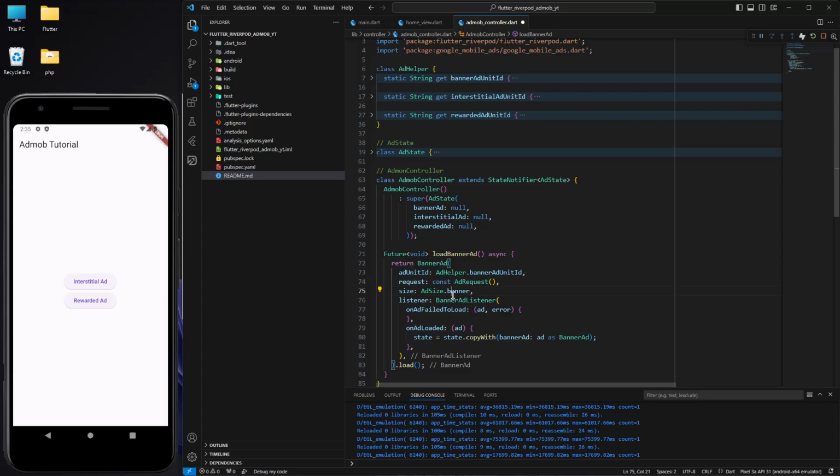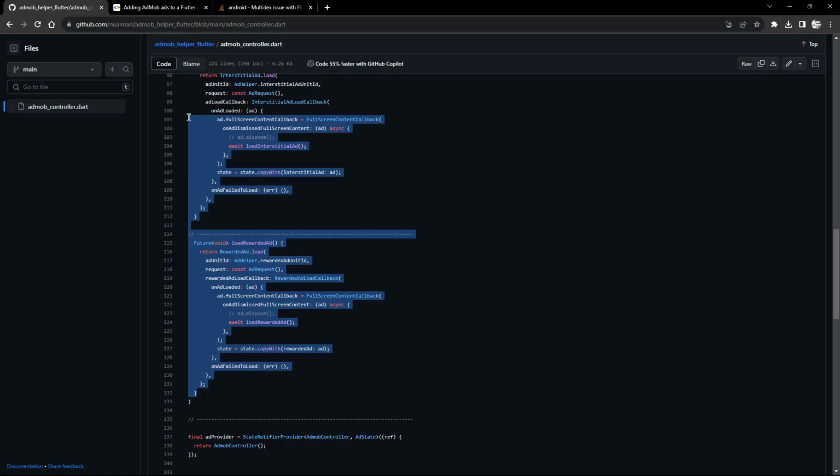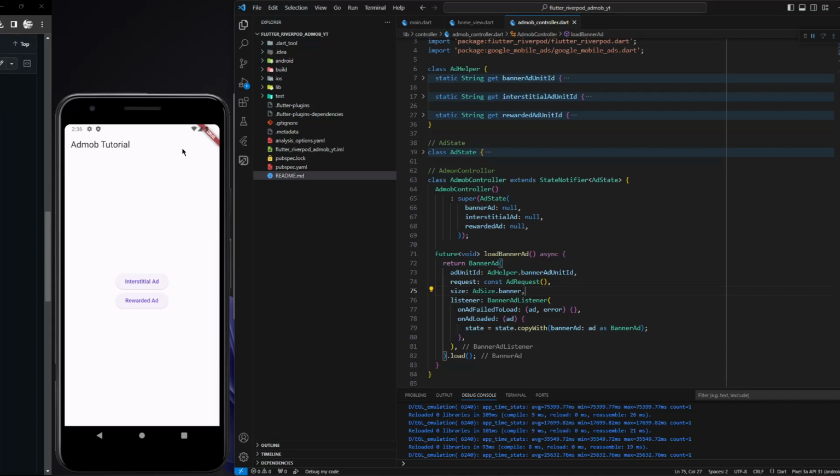We want to have this listener where we add a BannerAdListener. And on ad failed, we can do something. What I want is on ad loaded. So whenever this ad loads, I want to update our state, and that's why we have this copyWith for this AdState. And we set the banner ad as the ad that we are loading. Likewise, we can have our rewarded and interstitial, and we can just paste both of them here. So it's just the same thing.